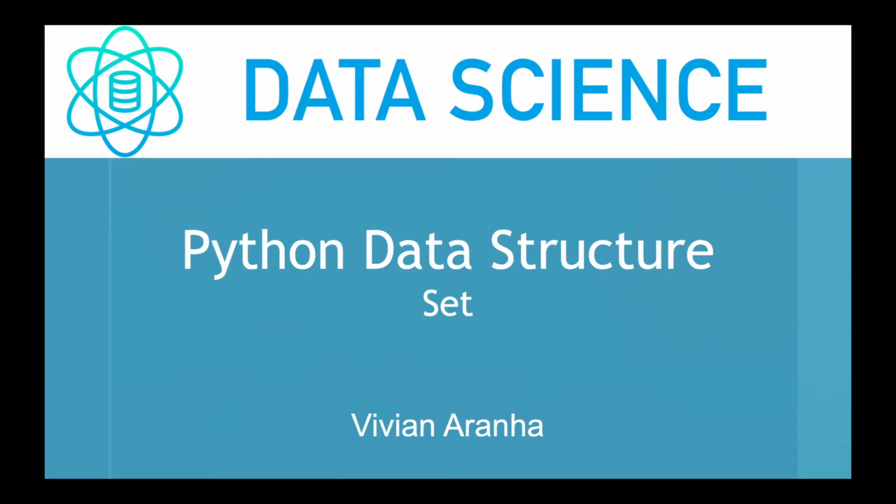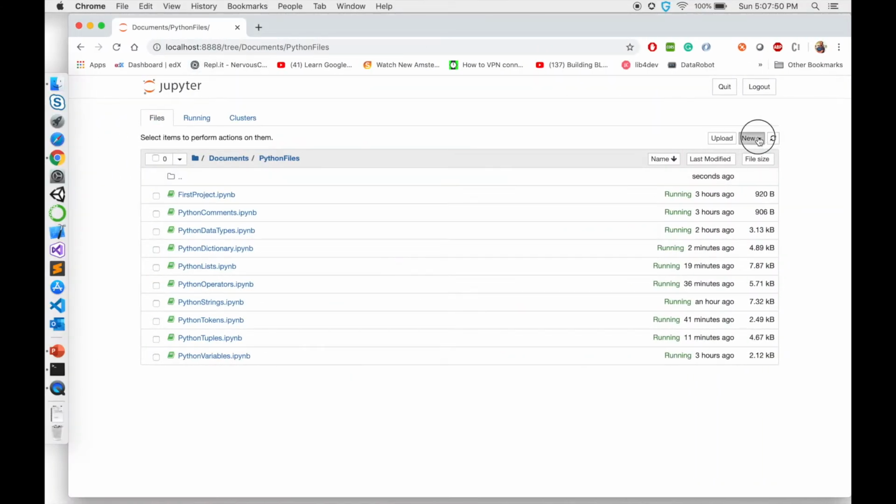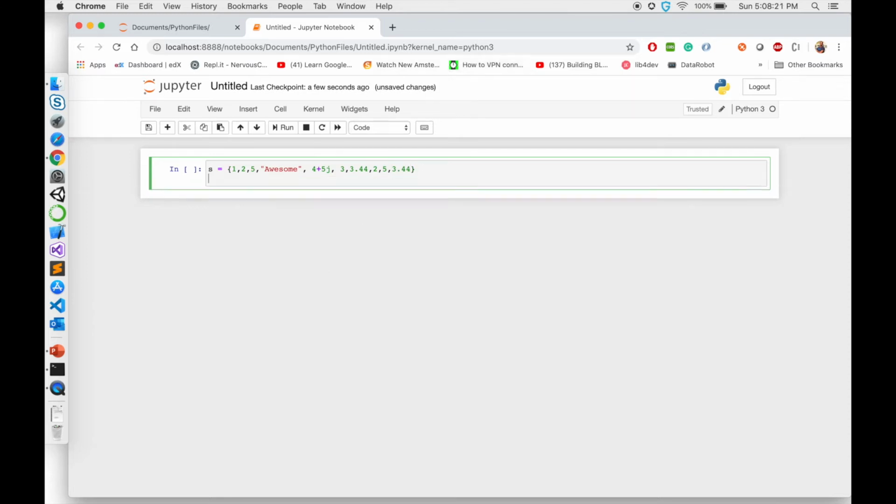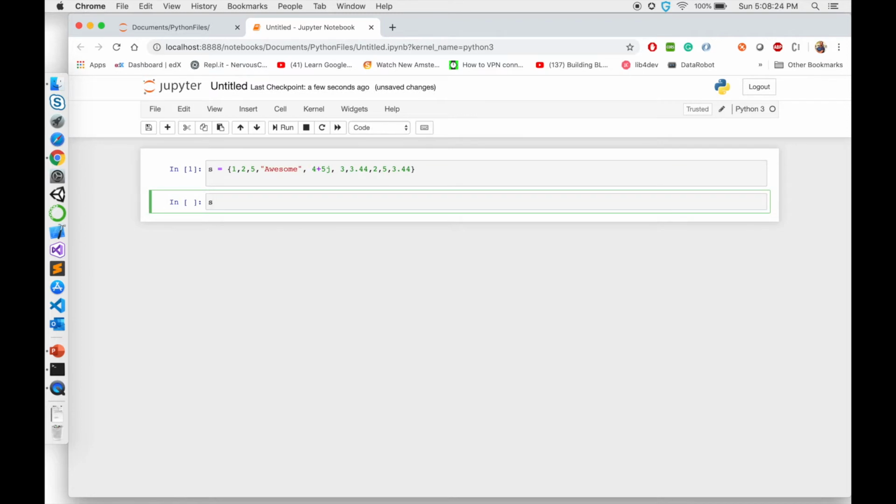So let's go and look at sets. I'm going to create a new Python Jupyter notebook. I'm going to say set is, let's give some items to it. 1, 2, 5. You can say some strings. Awesome. Can give some complex variables of items. Data types I can give more, 3.44, 2, 5, 3.44. So if you see here, I'm trying to create a set with some duplicate values. What happens when I do this? Let's look at the output.